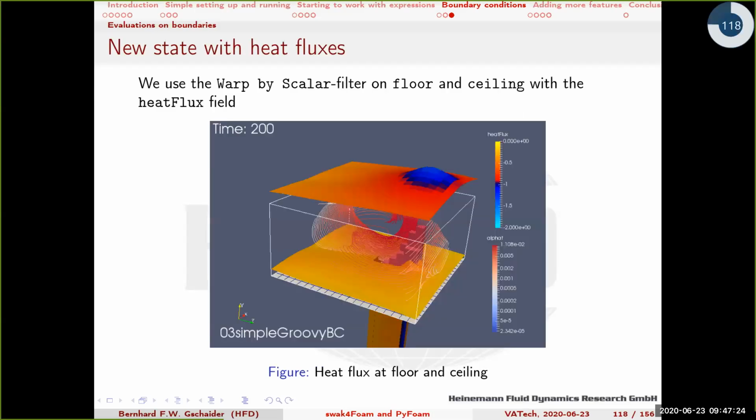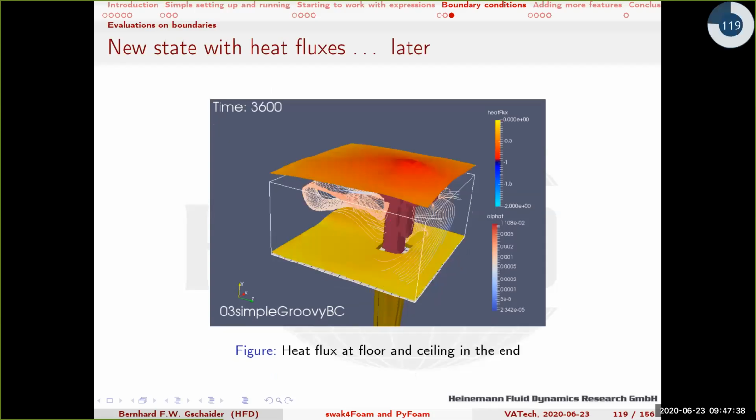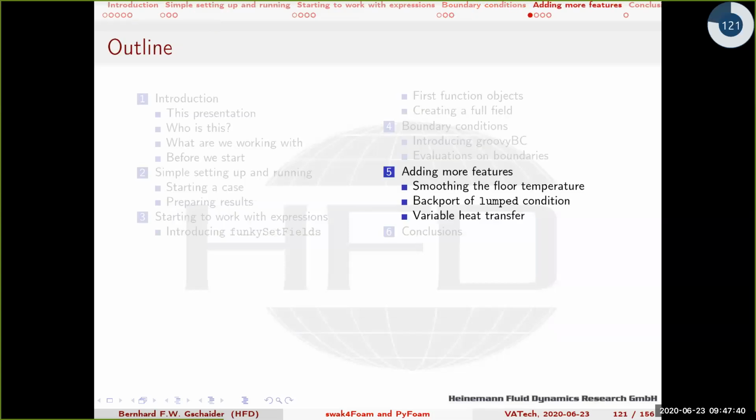So now what we see here is the case where I visualized the heat flux on the floor and on the bottom. Okay, and that's that.